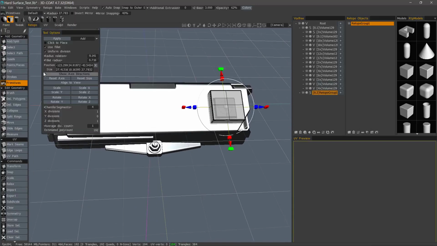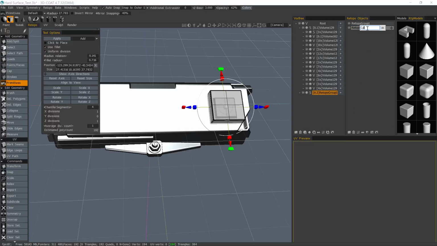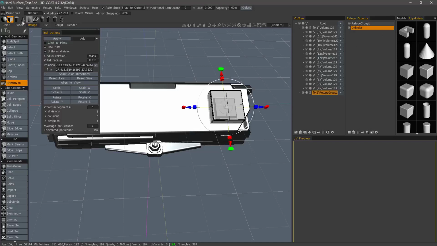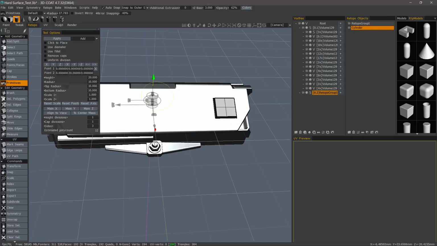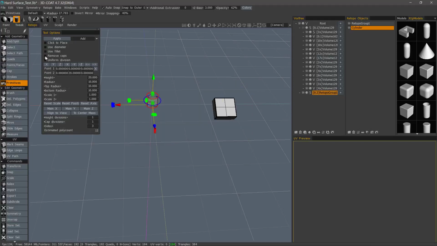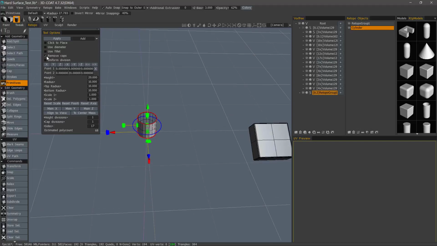So let's go to the Primitives tool. I'm going to create a new layer. I'll name this one Cylinder, and hit OK. And I will choose this one. One option for this that's rather unique is the ability to remove caps. I'm going to adjust the sides first.